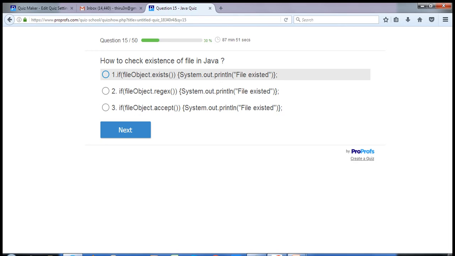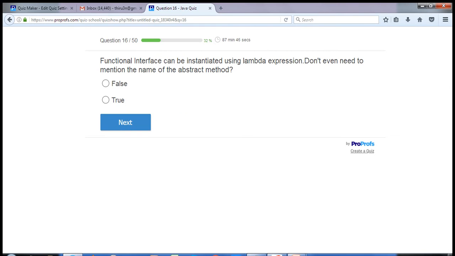So functional interface, whenever we have an interface that has only one abstract method, then that interface becomes a functional interface. All right, so this functional interface can be instantiated using the lambda expression, and when we instantiate, we don't even need to mention the name of the abstract method. That is true. So I select true, click on next.